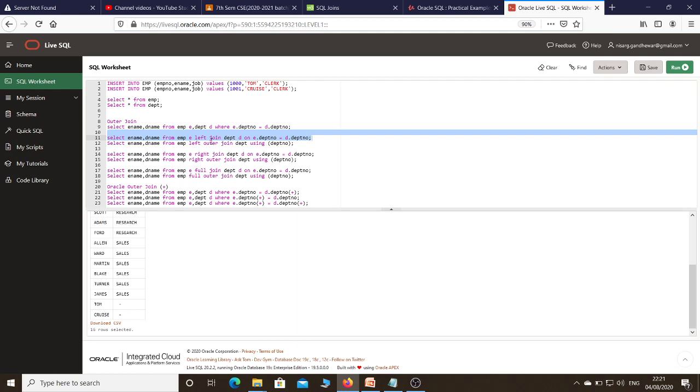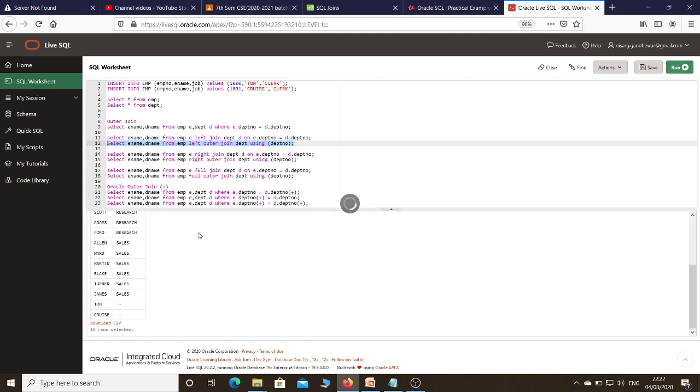So this is the first way of writing left outer join. This is another way of writing left outer join. You can use either of these. Just let me show whether it gives the same output or not. Yes, we are getting the same output. So this is the use of left outer join.